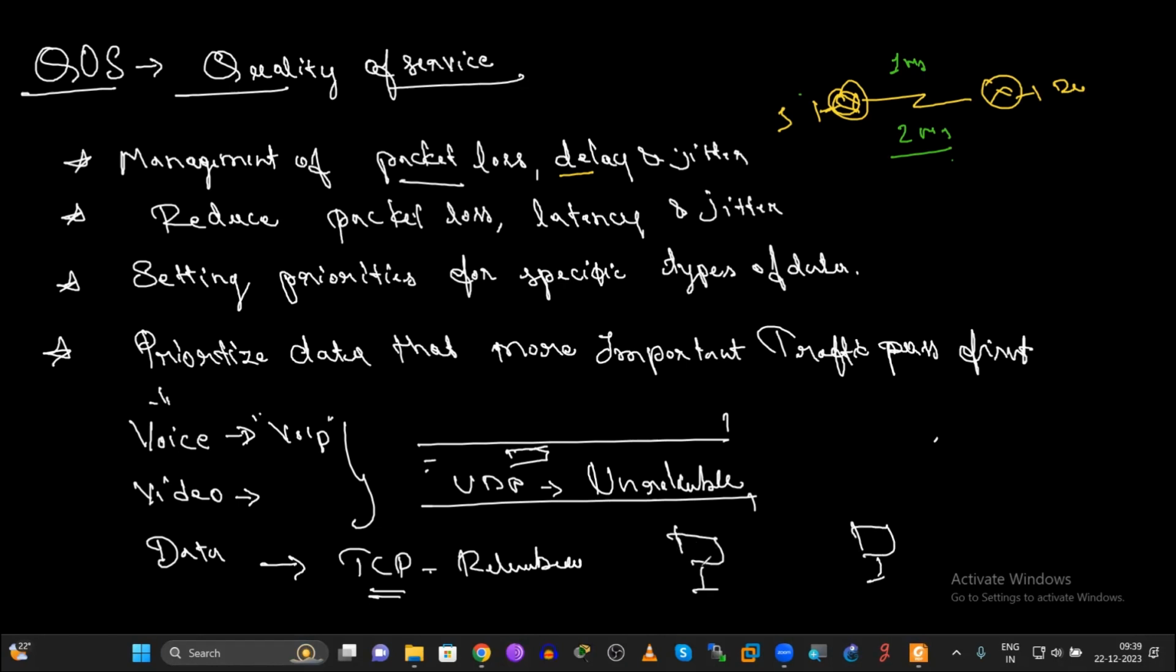In a TCP transaction, once the data reaches its destination, this is the source computer and this is the destination computer. What happens? The destination computer sends back an acknowledgement: okay, I received your data. For example, the source sent 10 packets at a time.